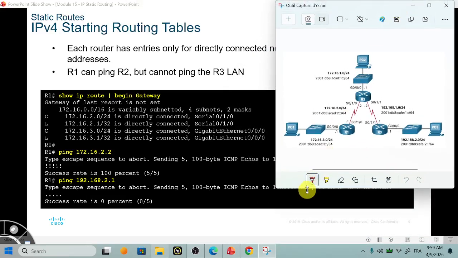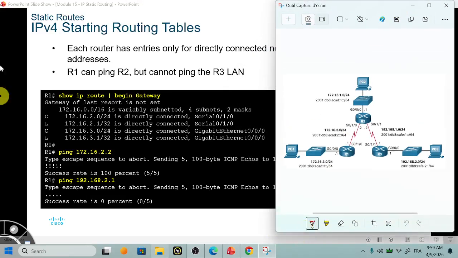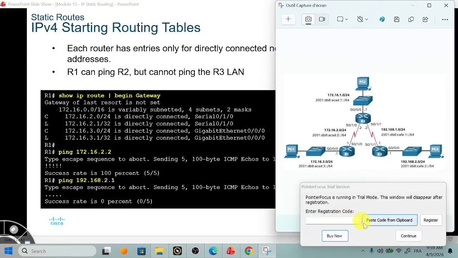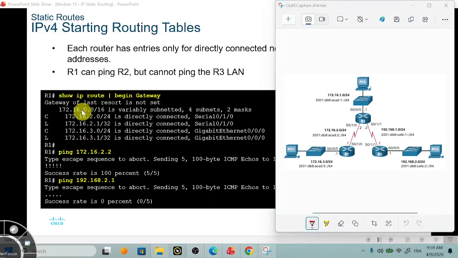okay, this way. Okay, if we look here, R1 can ping R2 but can't ping the R3 LAN. So from R1 we can ping R2 but can't ping R3. Let's check the routing table. 172.16, we are at R1.